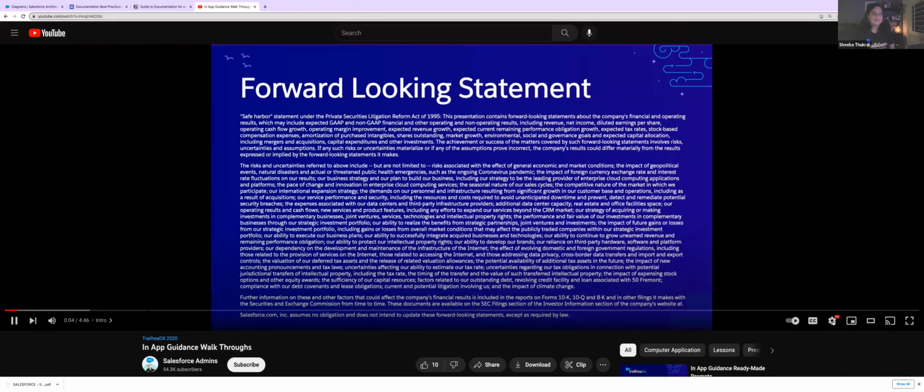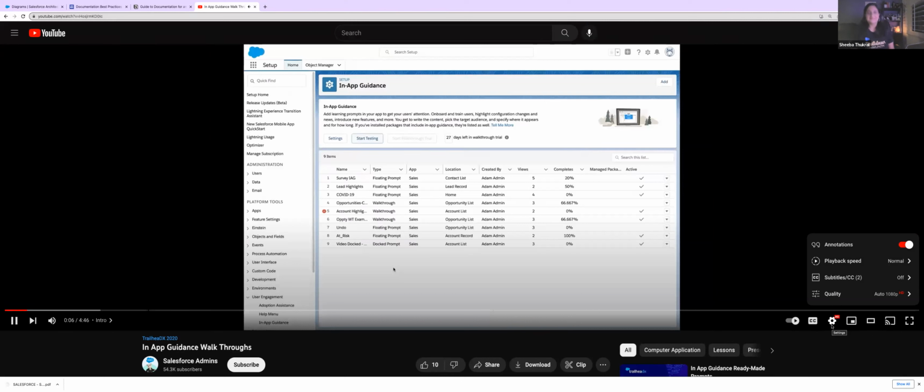Hi, everyone. I'm Tim Dubois, and I'm the product manager for the in-app guidance product at Salesforce. Welcome to the Summer 20 release of in-app guidance that is now featuring walkthroughs. If you are familiar with in-app guidance from previous releases, this will look similar, but you can now author multi-step prompts, or what we call walkthroughs.